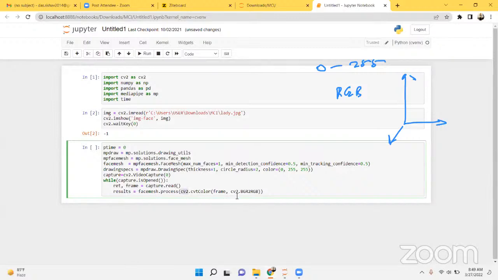OpenCV reads every image in a BGR format, blue, green, red, and then we are converting it into an RGB format, red, green, blue. So that's why we are converting from BGR to RGB while processing the entire video, and then we are plotting the image. Okay. So these are my results.